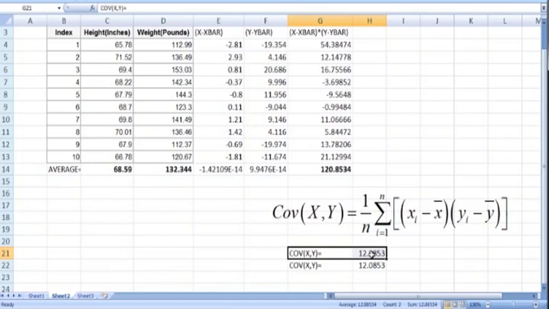This is how you can use the Microsoft Excel spreadsheet program to find the covariance.